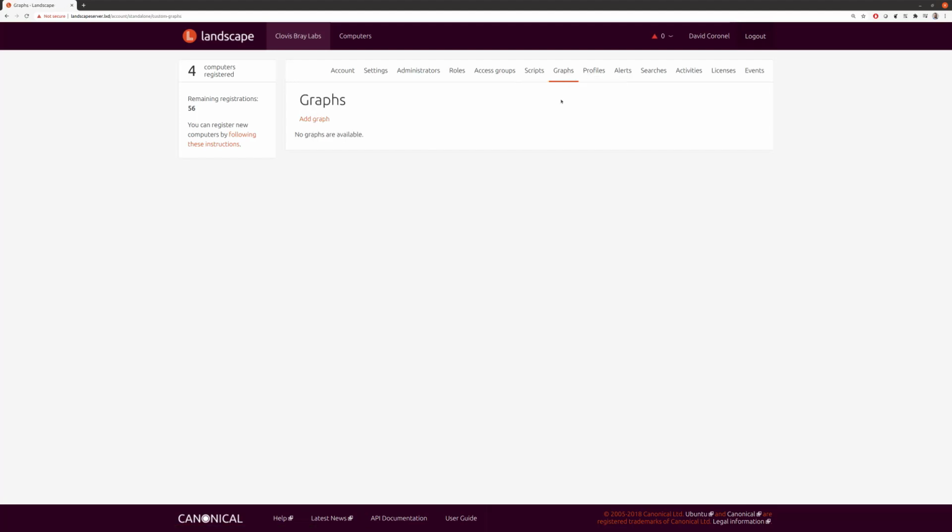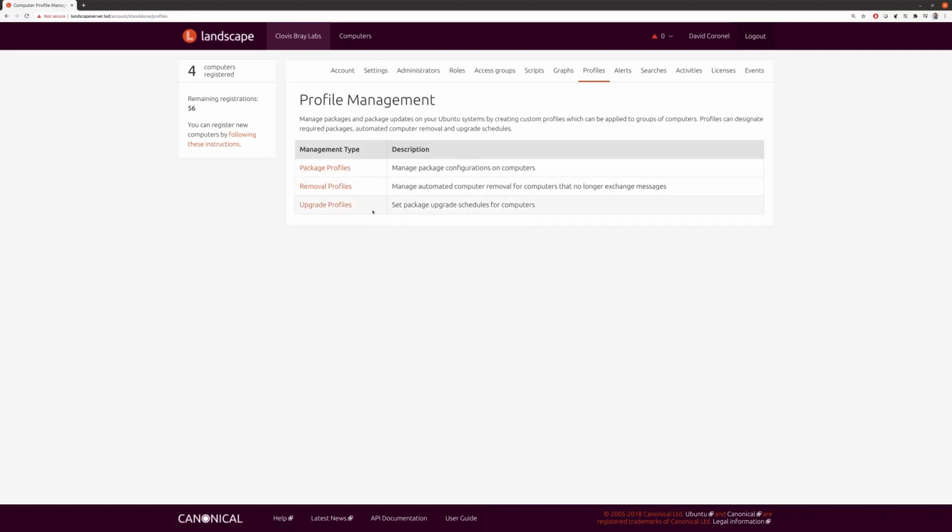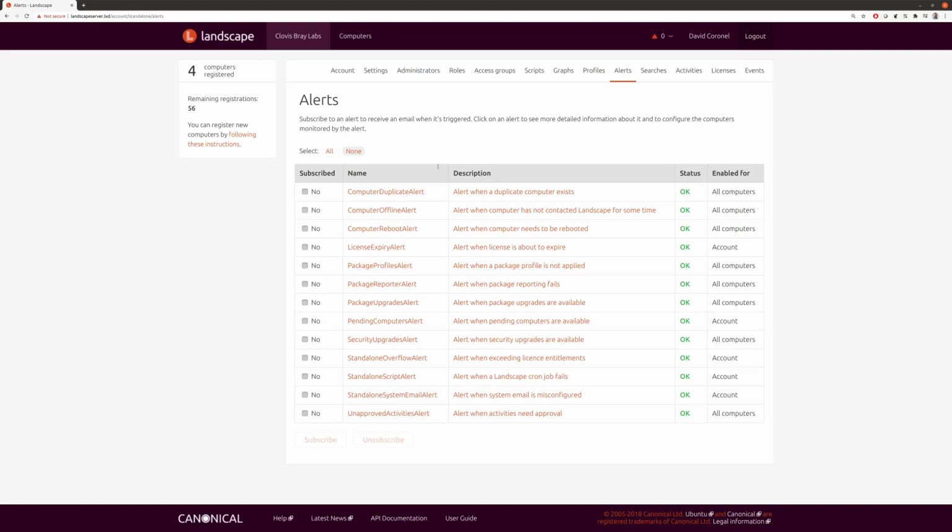You can create custom graphs also. Let's say you want to see a graph of how many processes are running on the clients. You could create a small bash script and add it here, and this would execute and return a number each time, and Landscape will pull a graph for you with the number that's output every time. The removal profiles we saw are just a way to remove clients that have not pinged the server for a while.